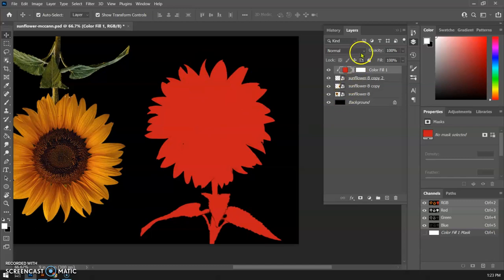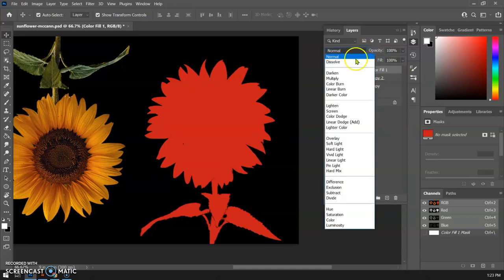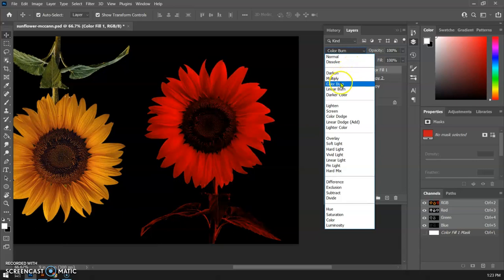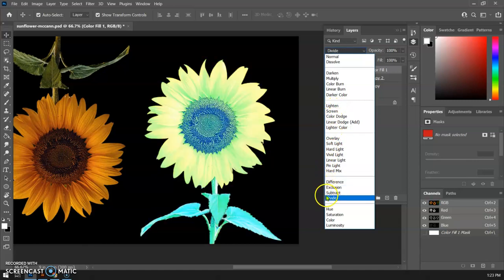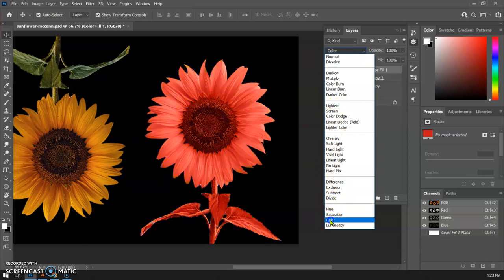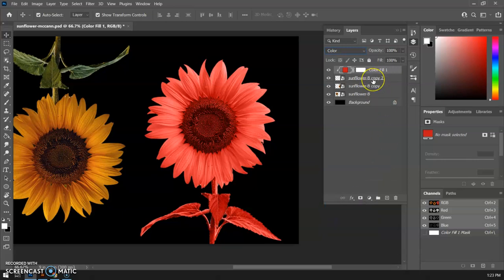So we need to also change the mode of this layer right here. I'm going to go up where it says normal with my red color layer selected. I'm going to check out one of these other options. There's a whole bunch right here, but what we're going to do is go down to the one that says color. Color, I think, is going to have the best impact for us. When we do that, that's the effect that we want to get. Let's repeat that step real quickly on the other couple layers.